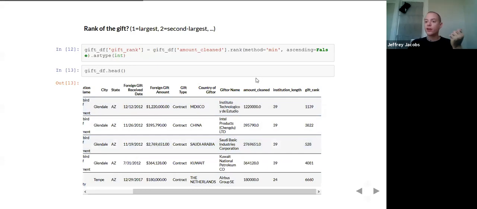Like if I tell you the way you should order these is by the biggest rank first, the second biggest rank second, the biggest gift should go first, the second biggest gift should go second, the third biggest gift should go third.